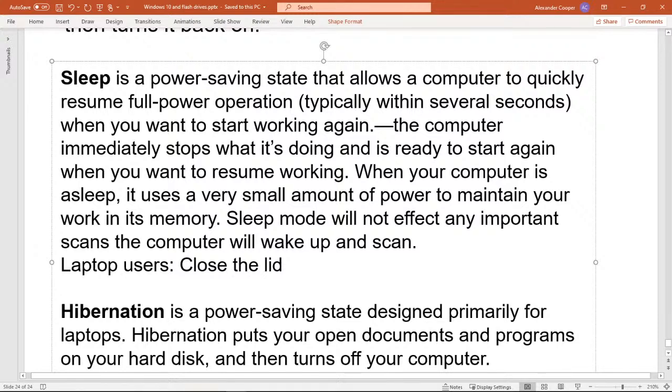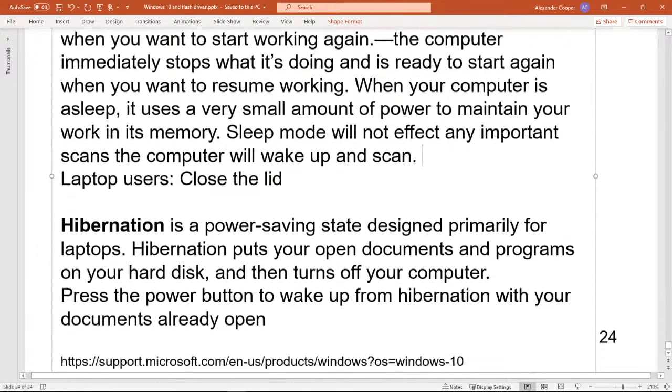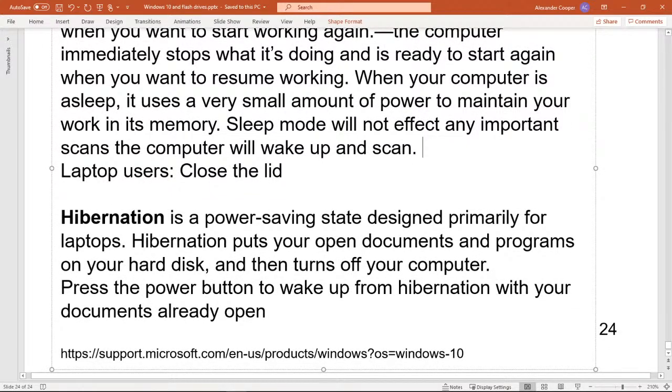You want to make sure that you completely turn your computer off by doing shutdown or doing the extra feature of hibernate. Hibernate completely turns the computer off. It doesn't use any power. And when you turn your computer back on, it'll go back into the same mode that it was in before.